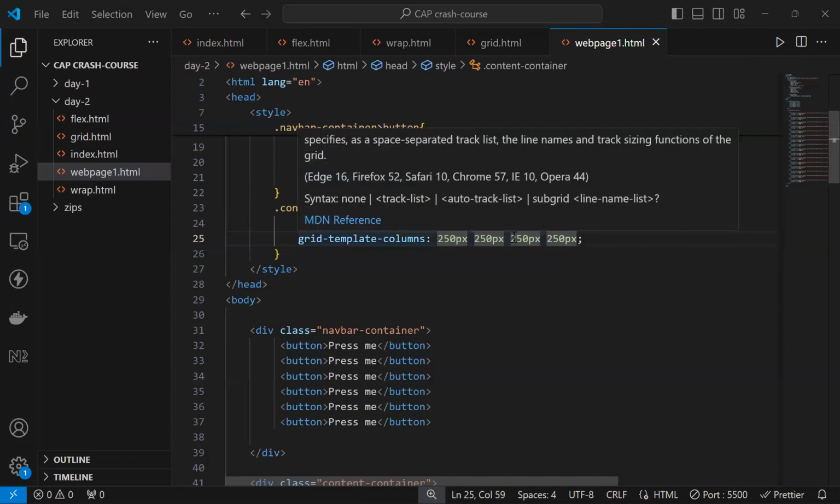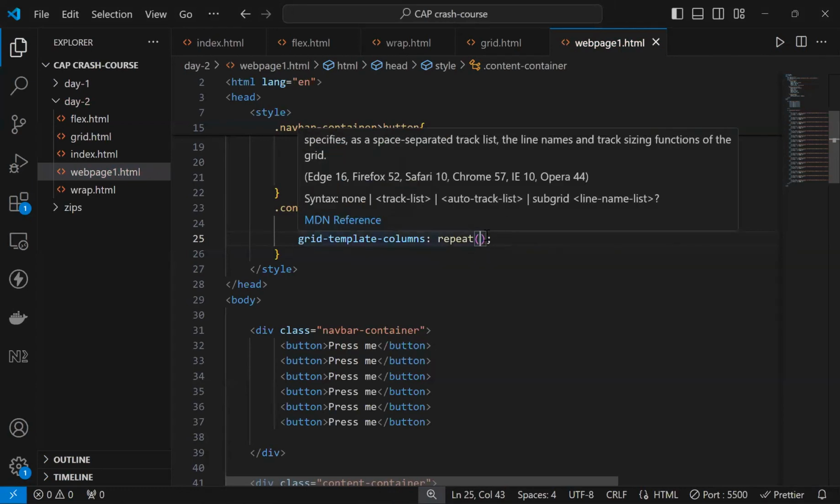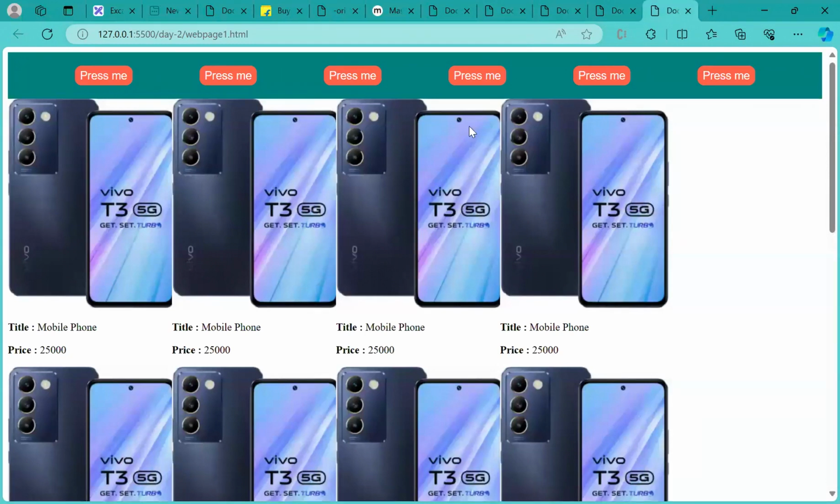So rather than that, we have something which is called repeat, right? So this repeat is sort of a function. Inside it, it takes 2 things. First, it takes how many columns you want. So let's say I want 4 columns, and then after a comma it takes what is gonna be the width of these columns. So let's say I want columns of 250 pixels. So I'll be going with this. If I go back, you will see that yes, we have 4 different boxes, and their width is gonna be 250 pixel.